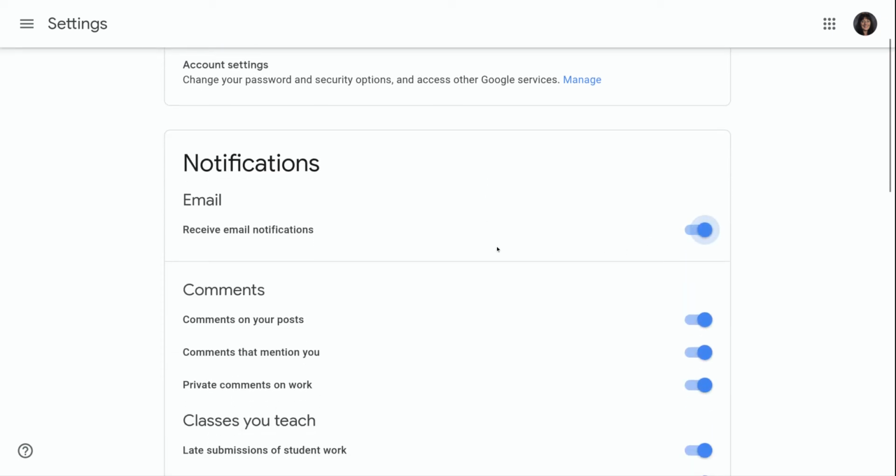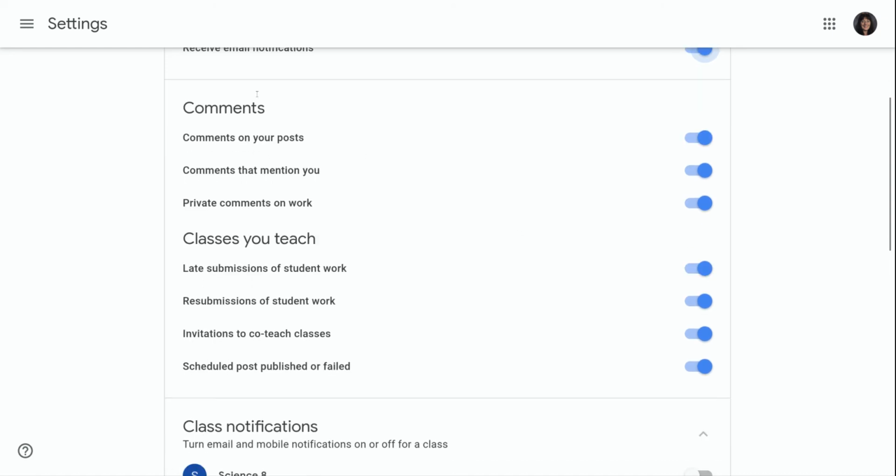If you leave that enabled or on, then you can customize the type of notifications that you get by turning on and off these specific tasks. So if you want to get email notifications when students post comments, then you can leave that on. If you want to get notifications when students post private comments, then you can leave that on as well. So that's a preference.